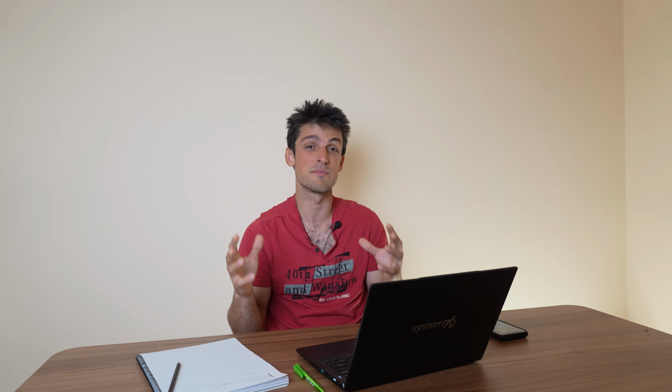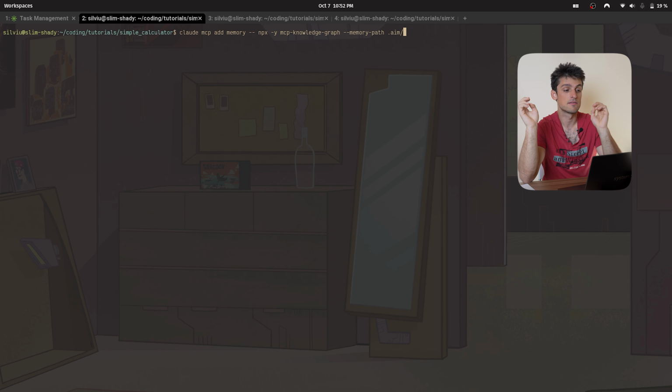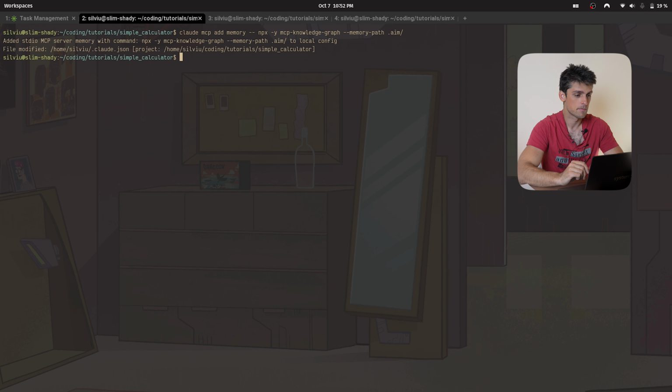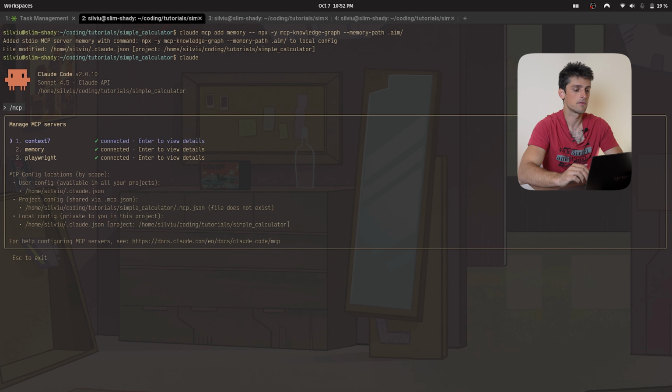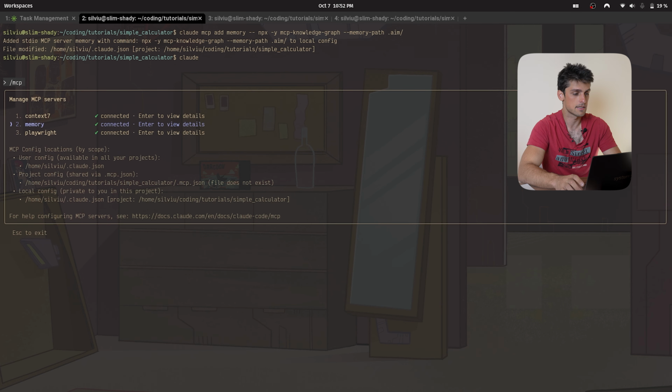And the last MCP server you need to install today is the Knowledge Graph MCP server, which allows Claude Code to maintain a structured memory system across sessions. Think of it as giving Claude Code a notebook so it can maintain organized notes across sessions. And to install the Knowledge Graph MCP server, you just need to run this command in your Claude Code directory. Now, if you turn on Claude Code and check on the MCP servers, we can see it is here.